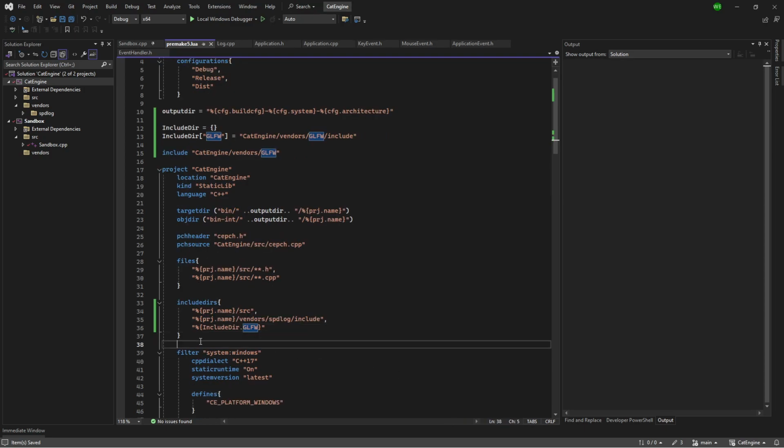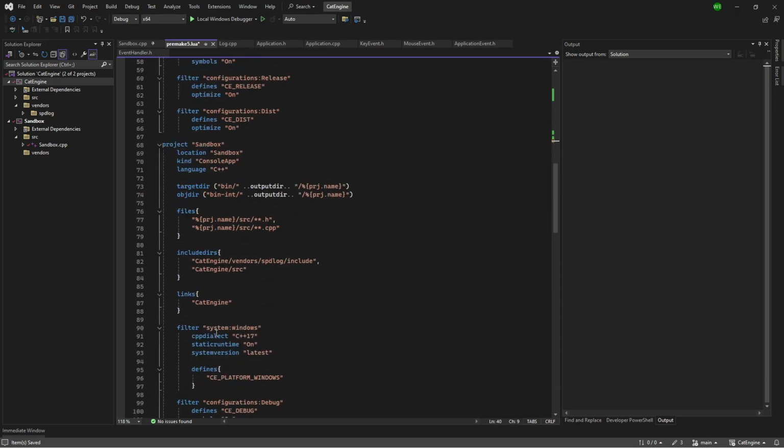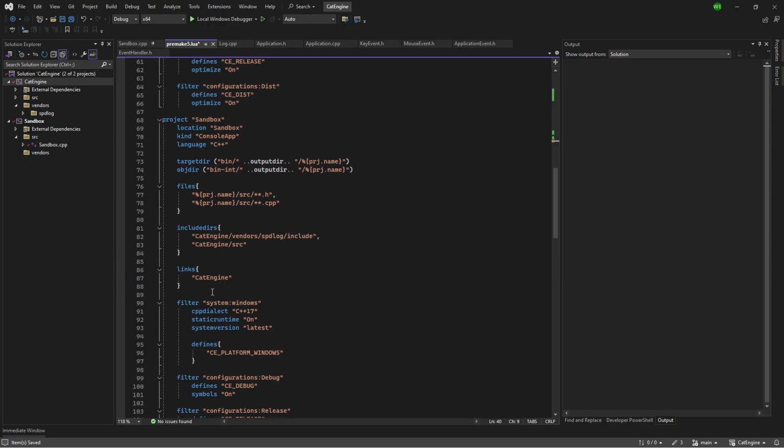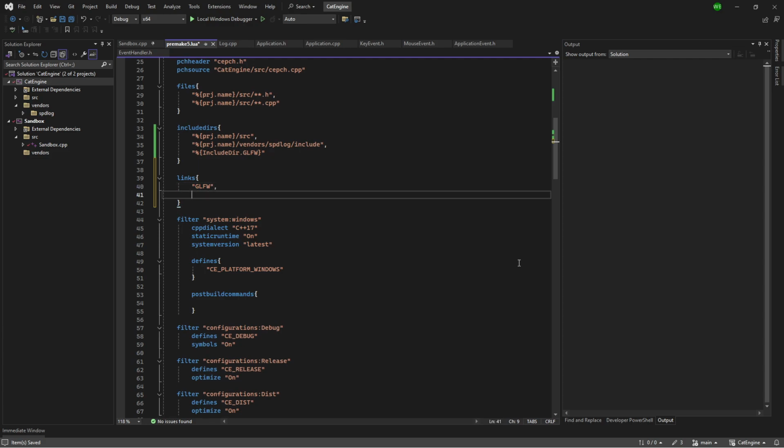So now we're going to add a new tab in here, and we'll just call this links. We got the exact same thing down below for our actual linker. So this one will simply just link glfw and opengl32.lib. So this will statically link the project glfw, and it will also link the library of OpenGL.